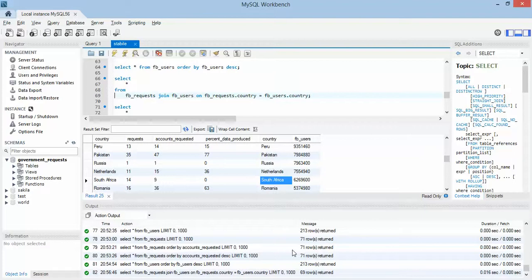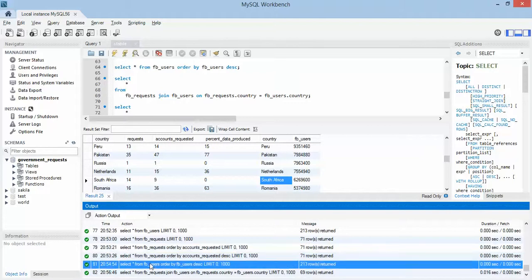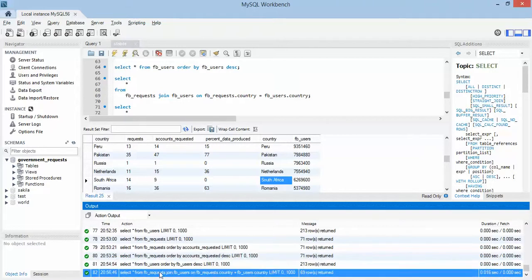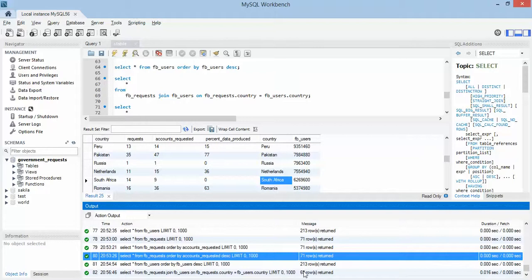So look at these numbers down here. When we look at select star from FB requests, right, when we pull everything from FB requests, which we did here, we got back 71 rows. When we selected everything from FB users, we got back 213 rows. Now when we did select star from FB requests, join FB users on the FB request country is equal to the FB users country, we got back 69 rows. So 71, 213, and 69.